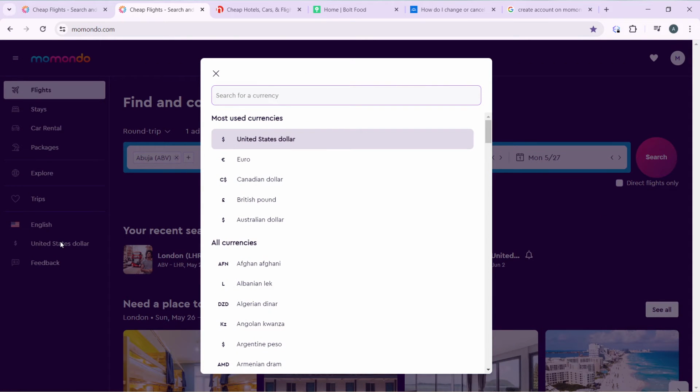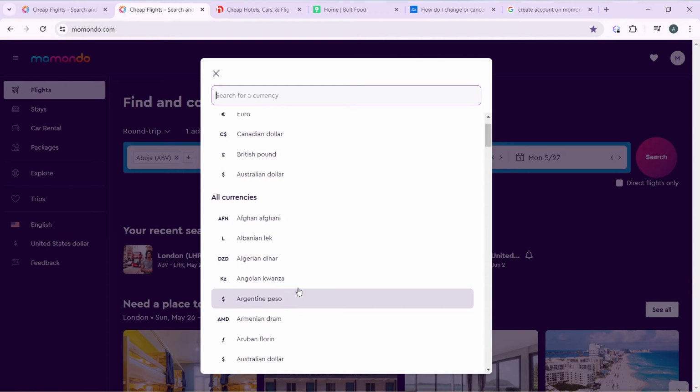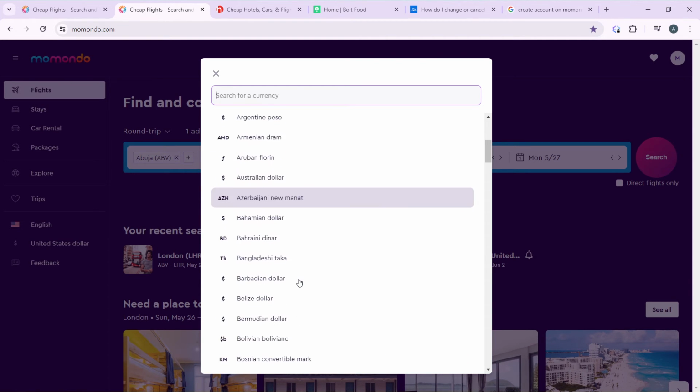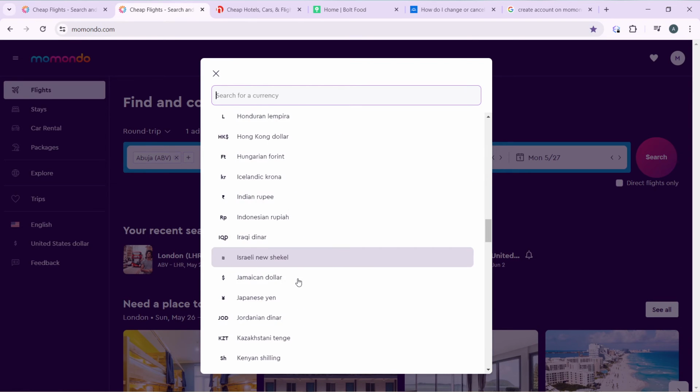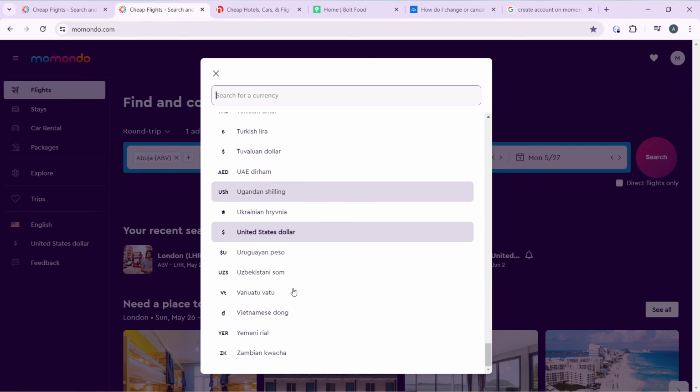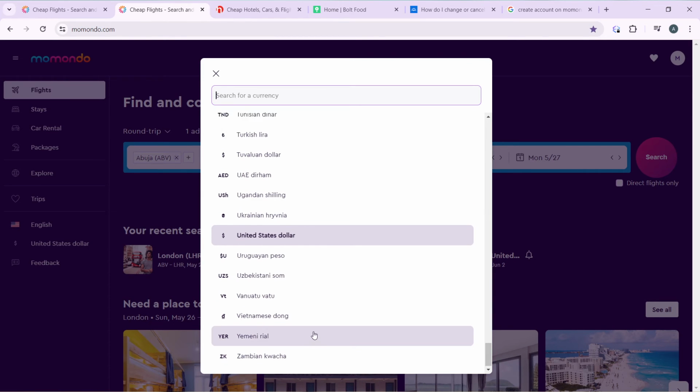Now here you can search for the new currency that you want to switch this to. You can switch it to euros, Canadian dollar, the British pound, that's GBP, and Australian dollar. You can even go all the way down. You have this wide array of currencies. I cannot even pronounce their names correctly, but you have a wide array of options. If you scroll down the page, even to Zambian kwacha.